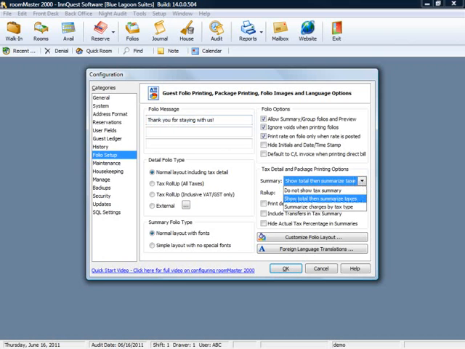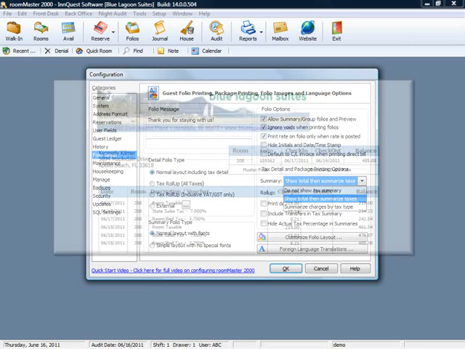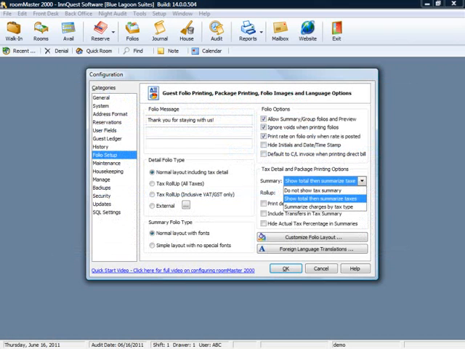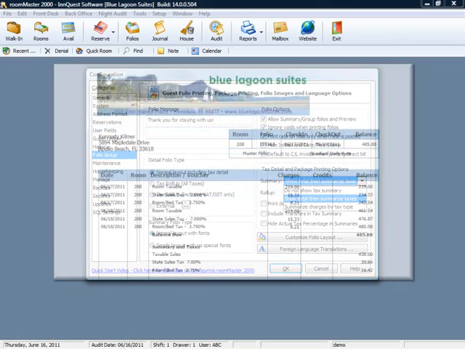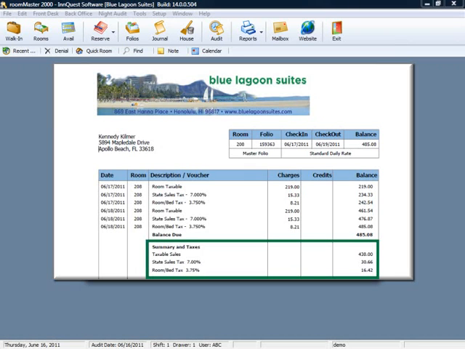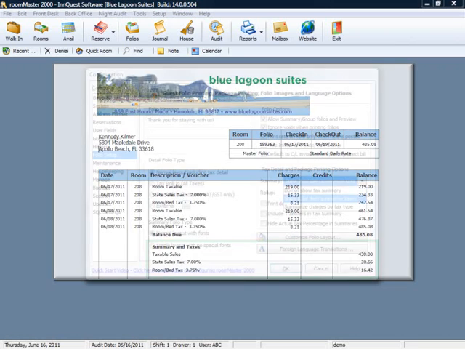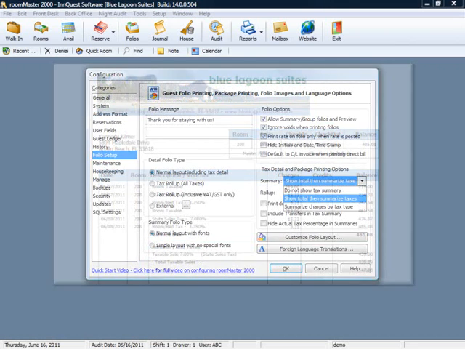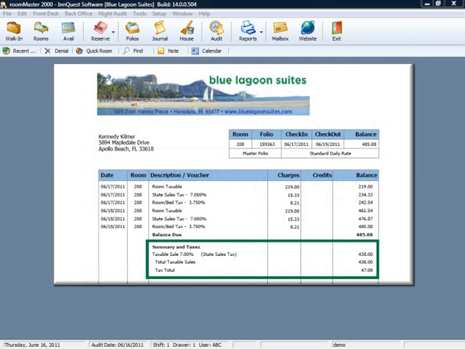There are 3 options for printing the tax summary detail. Do Not Show Tax Summary Detail will not print the tax summary on the folio. Show Total, then Summarize Taxes will show the total of taxable sales, then a total for each tax type. Most properties will use this setting. Summarize Charges by Tax Type will show each tax percentage category and then the total net sale for that category. Then print the total taxable sales followed by the total taxes.